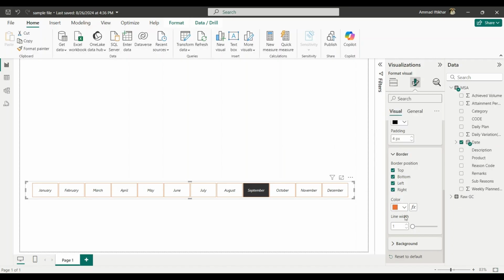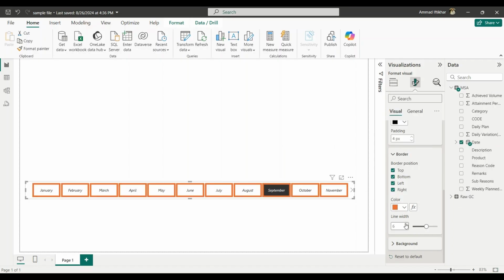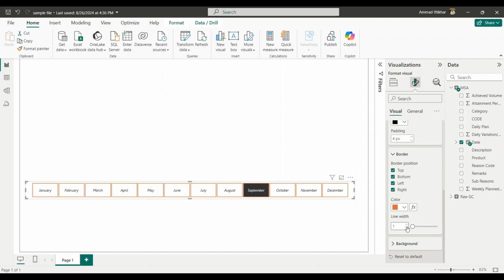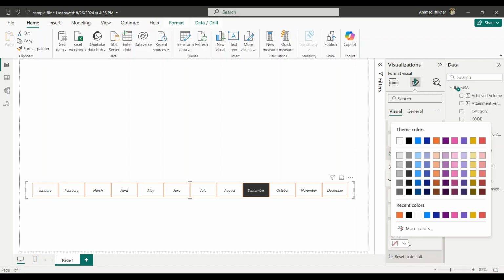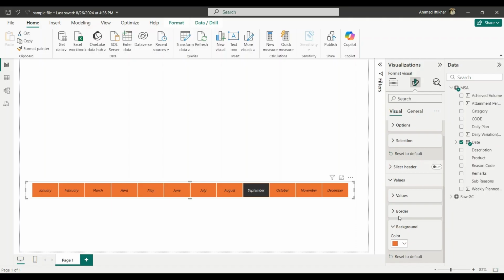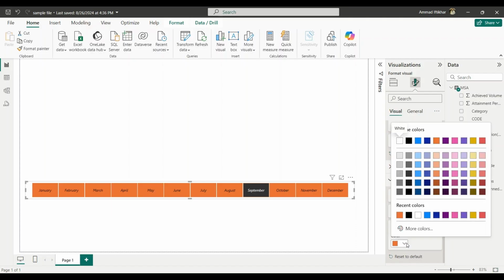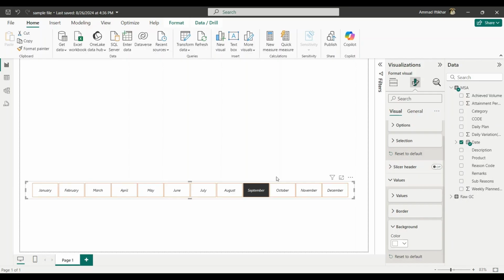So in this way you can see the line width. Again, I have increased the line width, and you can see the border width is increased. I was previously at 1, and I will make it 1 again. The last option is the background. Currently there is no background, but I can add some color in the background. You can see in this way the background is made colorful. So you can make any background.